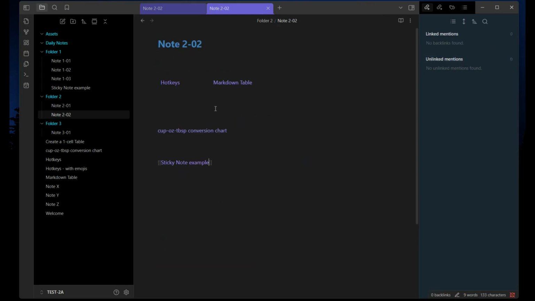Not a big deal, but the problem is that I don't need to do any work on the hotkeys note. I merely need to reference it briefly in order to recall a particular hotkey. Instead of clicking on the link, I can simply hover the mouse pointer over the link and press the Control key on my keyboard.